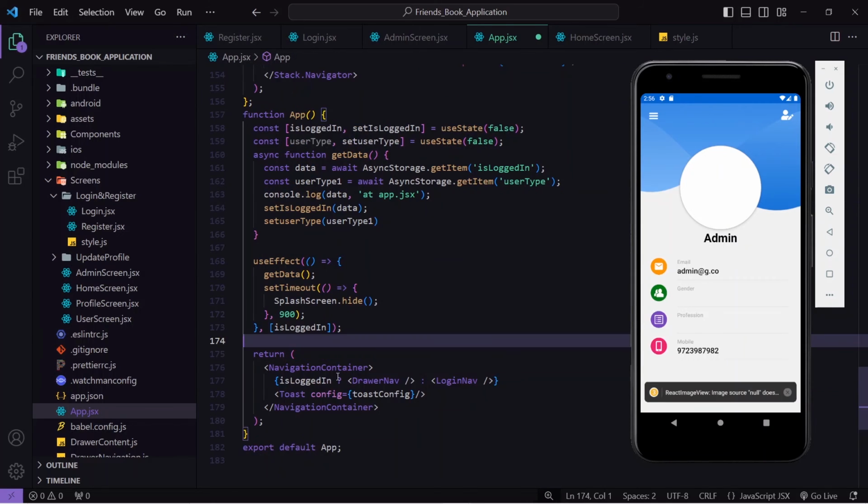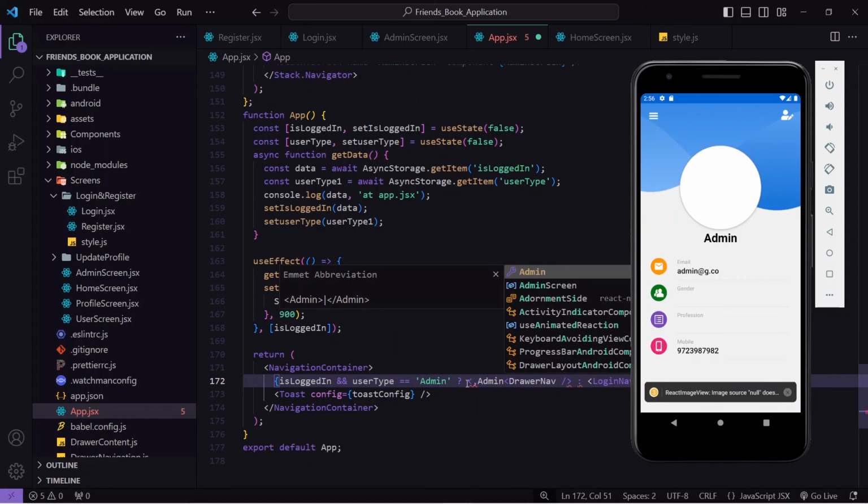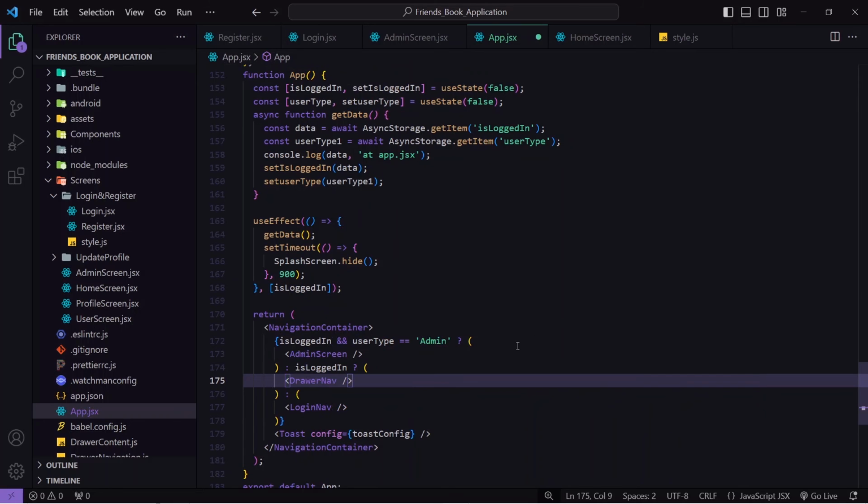Then I will come here and add the condition: if is logged in and user type equal to admin, both are true, then I want it to navigate to the admin screen. So this is the first condition. Otherwise, we check another condition: if is logged in is true, then I will navigate to drawer nav, otherwise I will navigate to login nav. So this is the condition.